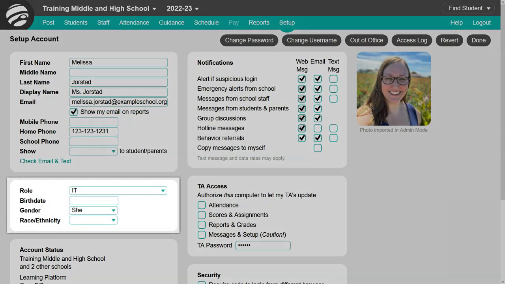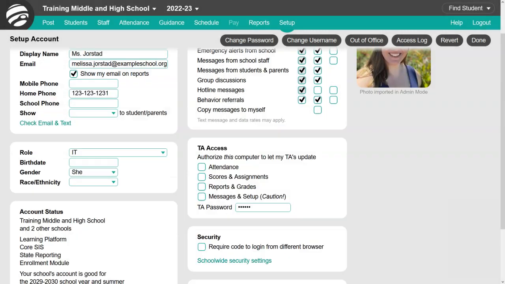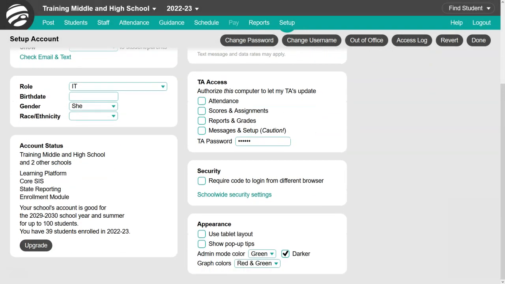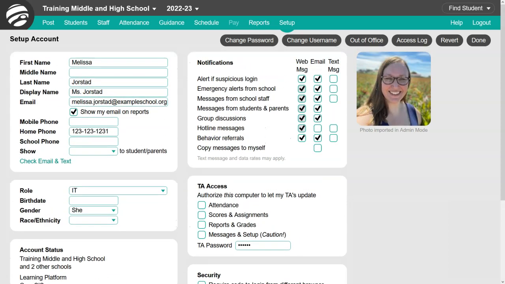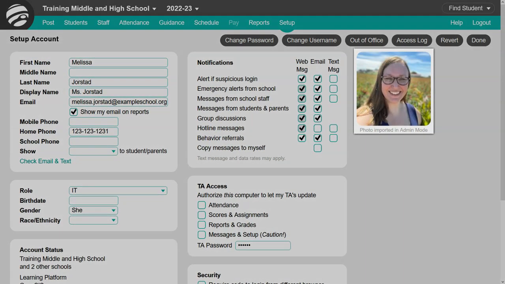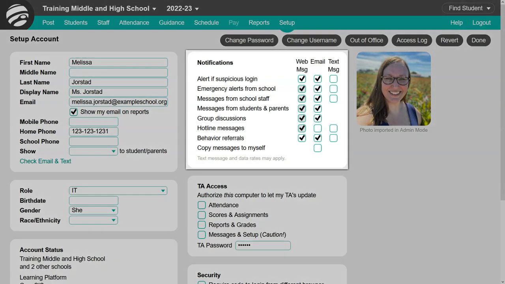The additional fields may vary by your school and state. Your account status is shown at the bottom. At the top, your admin may have uploaded your photo, or they may let you upload your own. Here you set your preferences for how you want to receive notifications.